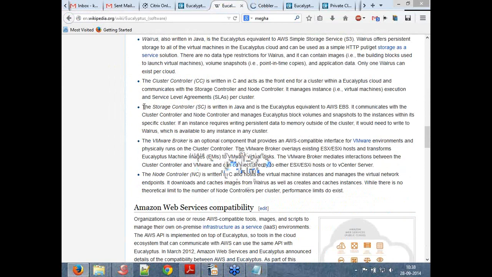Next is the storage controller. I'm going to cover it hierarchy-wise. The storage controller is written in Java, and it is equivalent to AWS EBS. EBS is elastic block storage. In a storage controller, we create EBS volumes. An EBS volume is equivalent to one LUN. On Dell storage or NetApp, we create LUNs and assign those LUNs to servers. In a similar way here, we can create our own EBS volumes, nothing but LUNs, logical unit numbers. You can attach those EBS volumes to a running instance and save your data onto them.